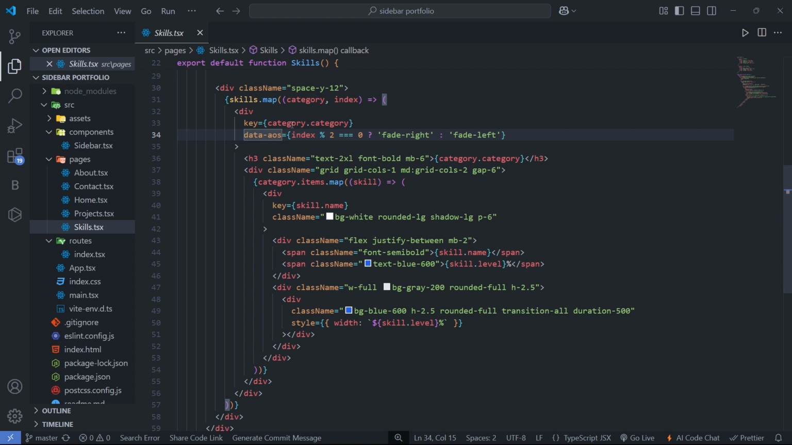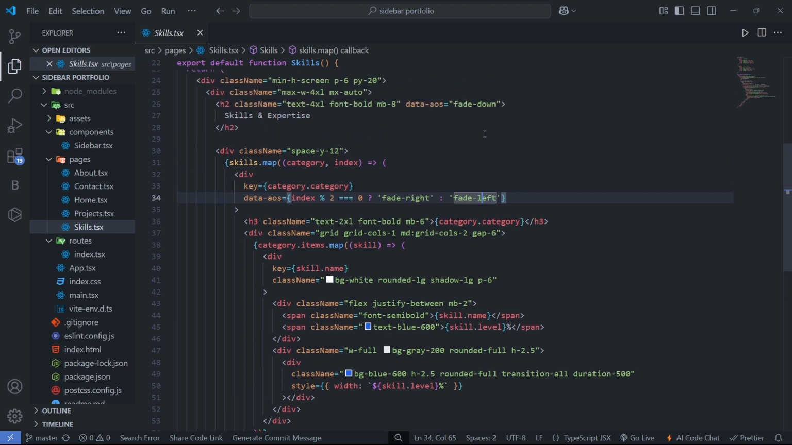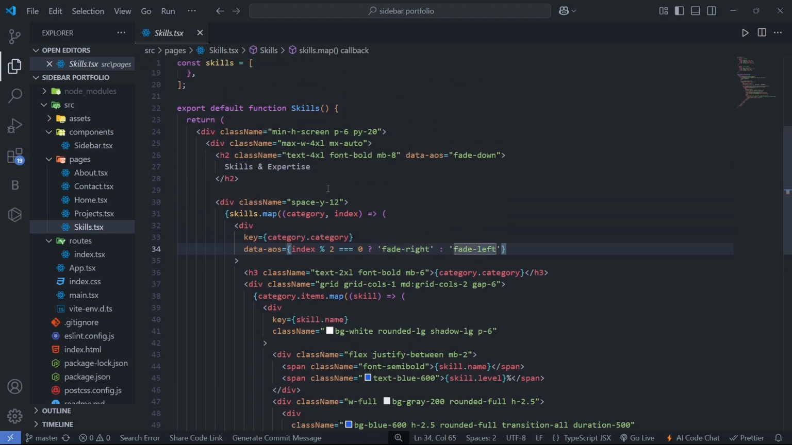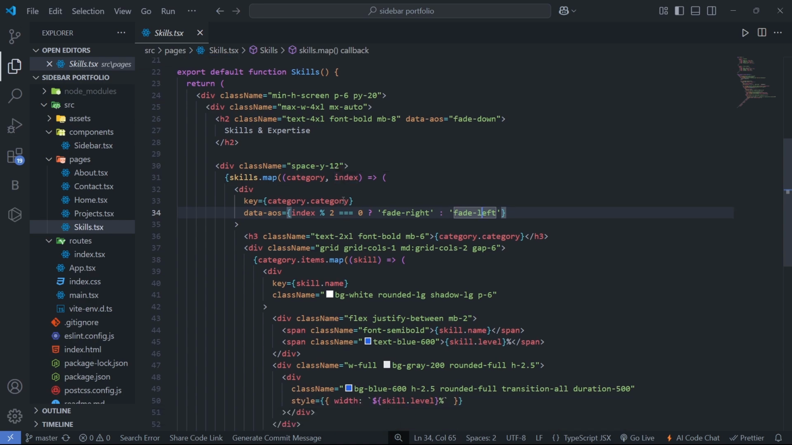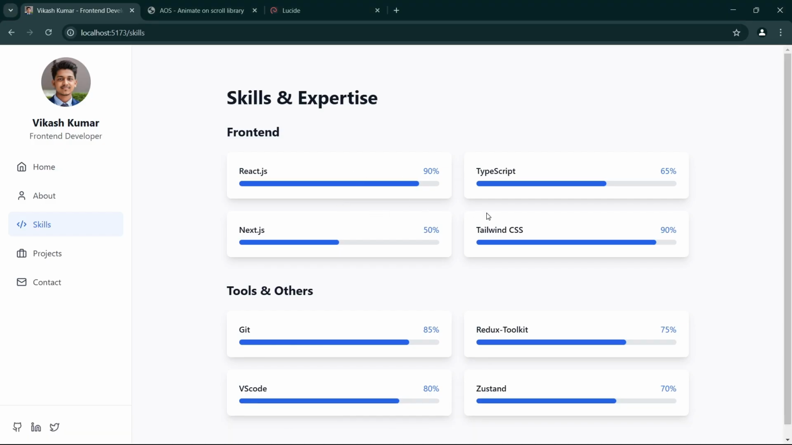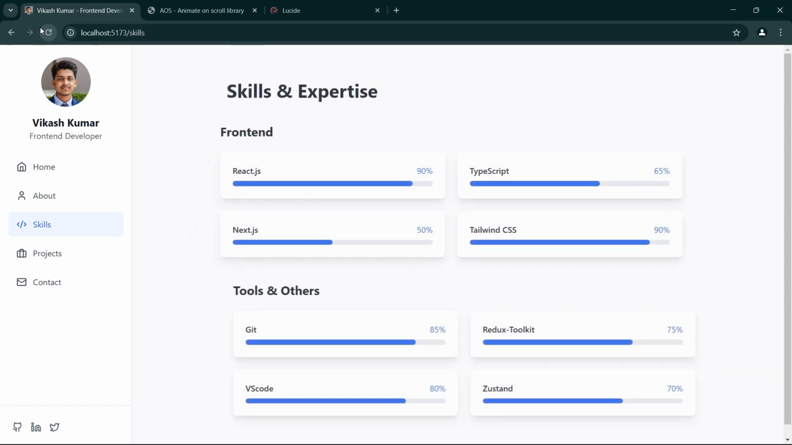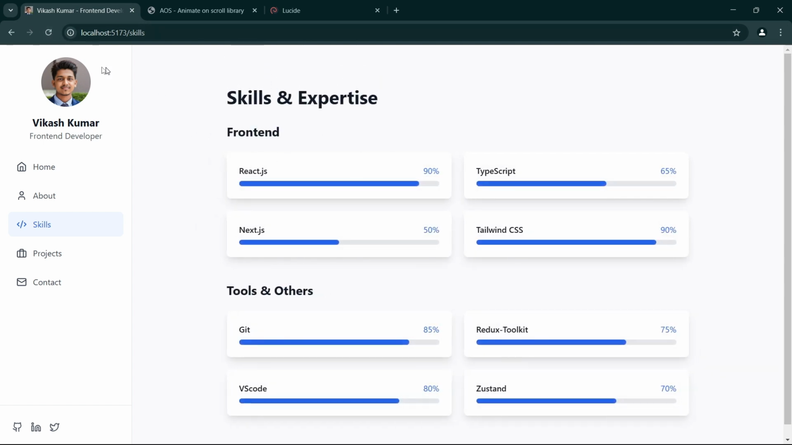The same thing for the animation. When we want to show fade-right and fade-left, these two animations, using curly braces, when we want to write JavaScript, we write curly braces, and here index equal to j. For even we want to show right, for odd we want to show left, right? So here we are using index. This is the first index, second, third, fourth. So let's see the animation for the index.